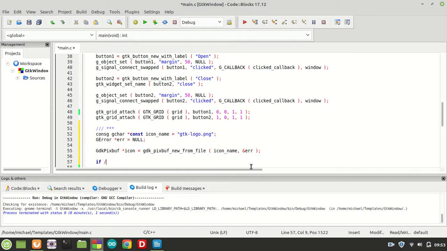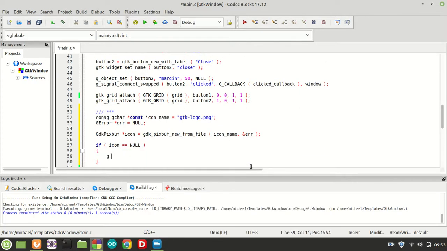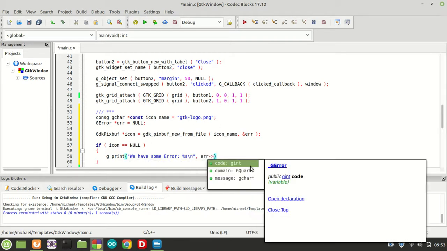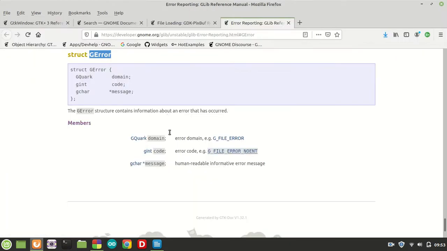Now let's say if icon is equal to null, then print some error, or better say we have some error, and then why not %s error, and the thing which we are going to print will be the message, which you saw right here.